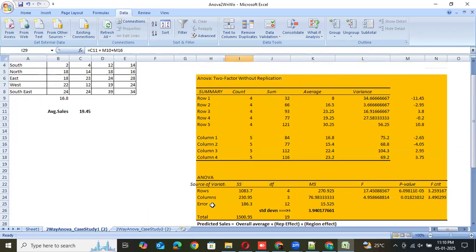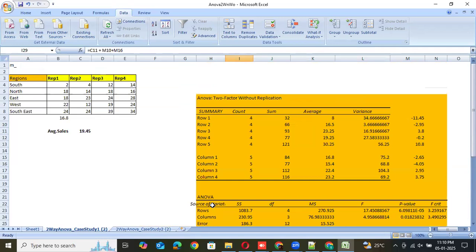Similarly, if you want to predict the sales for salesperson 3 in any region, you need to take rep 3's effect and then the region. For example, in the north region, if I deploy rep 3, what is the predicted sales?